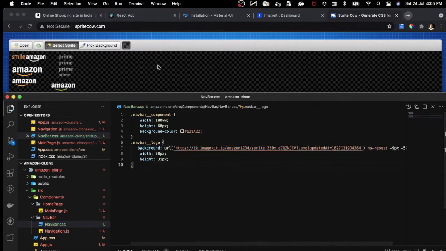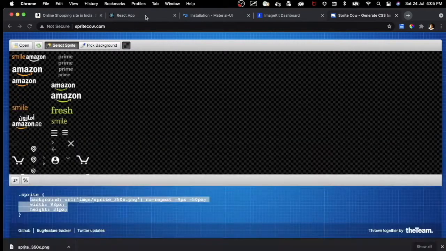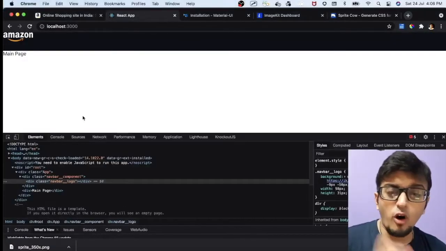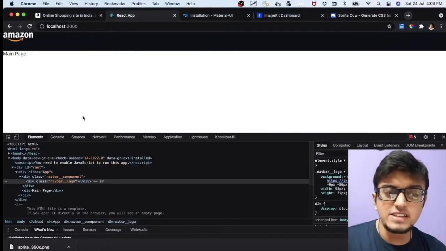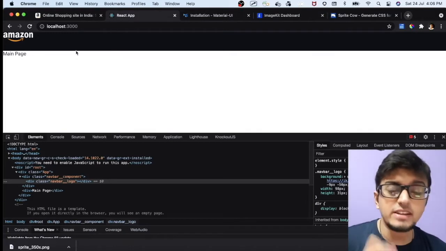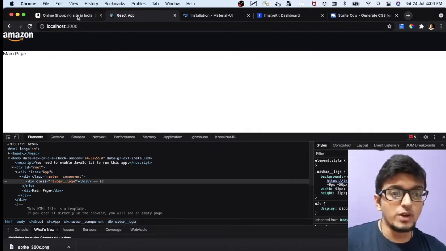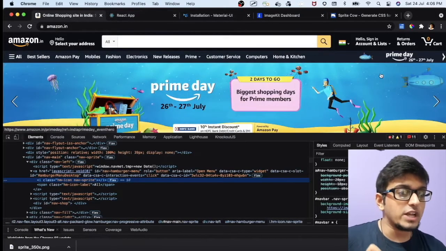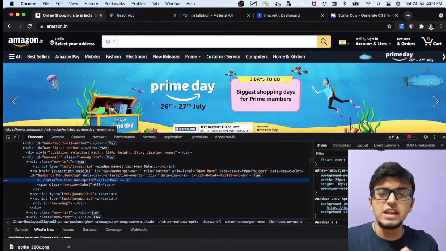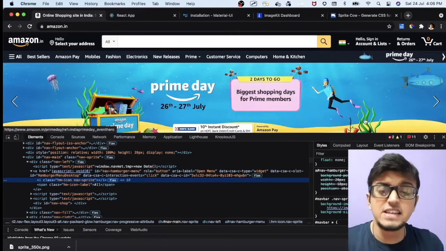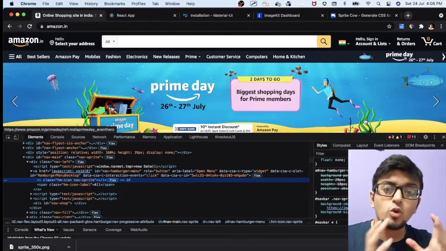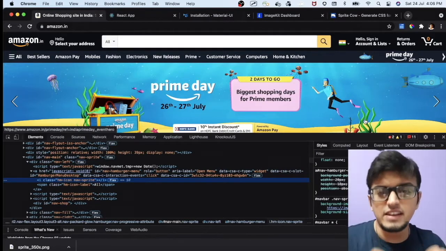So let's go to our browser and let's see whether it is working or not. And great, you can see with the help of this sprite and this sprite locator, we have successfully imported the Amazon logo. And in this way, you can see we will be importing all the images available over here, and we will make our application as small as possible so that the loading time of the images decreases significantly.